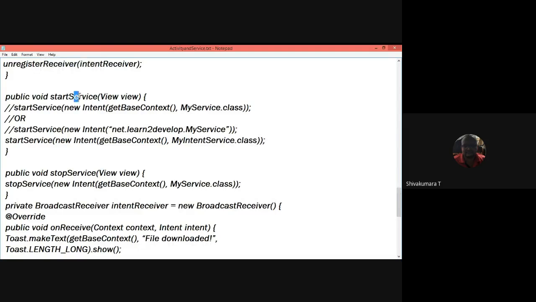Then startService is defined to start the service requested by the user. Either startService with a new intent and getBaseContext, when this service is happening inside an application to the current activity. This service happens when an external party calls the startService method.